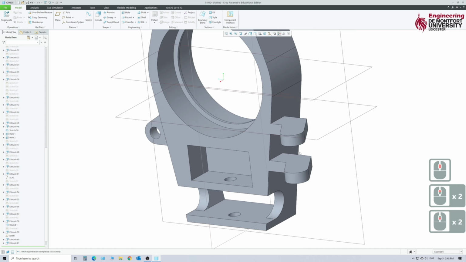So we can see we've made the basic geometry for this. It was made much simpler by adding in another plane into our assembly.